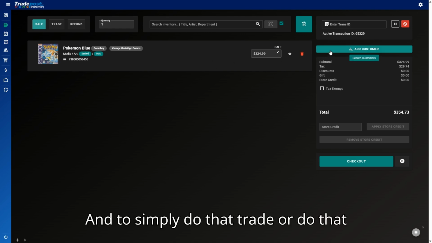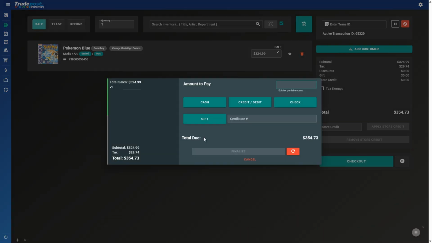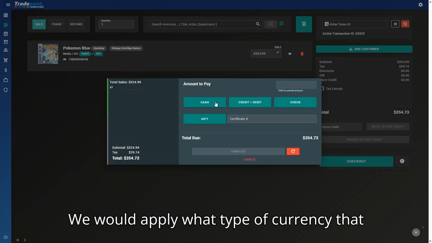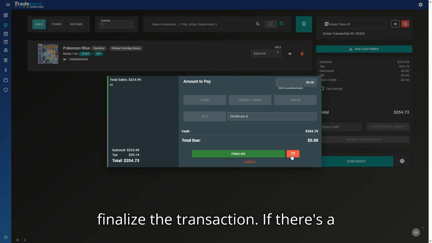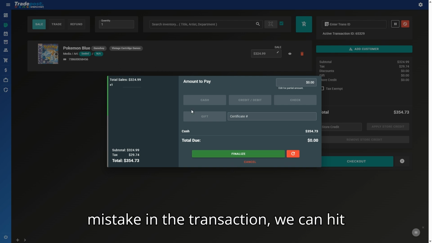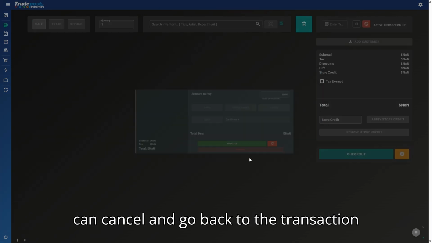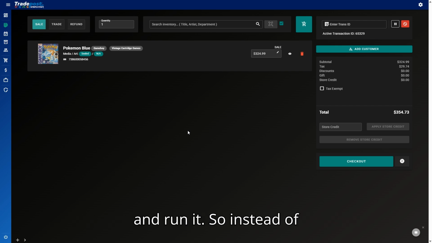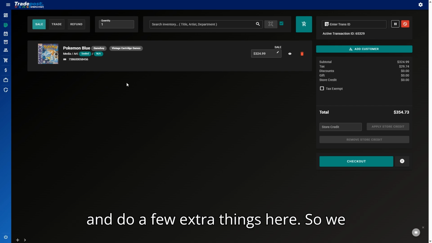To simply do that trade or do that sale, we just hit checkout. We would apply what type of currency we want to use, cash, debit, credit, etc., and simply finalize the transaction. If there's a mistake in the transaction, we can hit this clear here to clear any money, or we can cancel and go back to the transaction and run it. So instead of finalizing, since that's all going to be the same across the board, we'll go ahead and do a few extra things here.